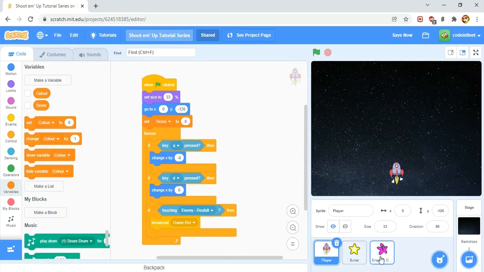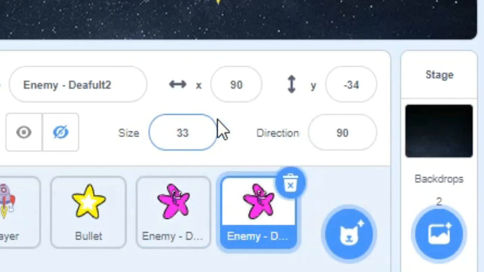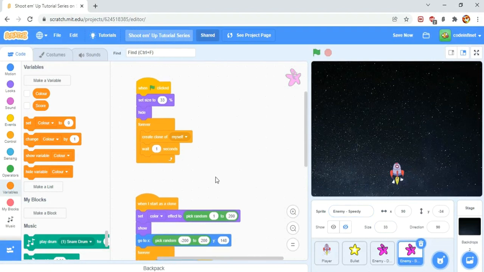So click here on the enemy default, right click on it and duplicate, as we want to create a new enemy. We'll just name this Speedy, as this enemy is a bit fast and it points to you. So it doesn't move down, it spawns, it points towards you and it runs.